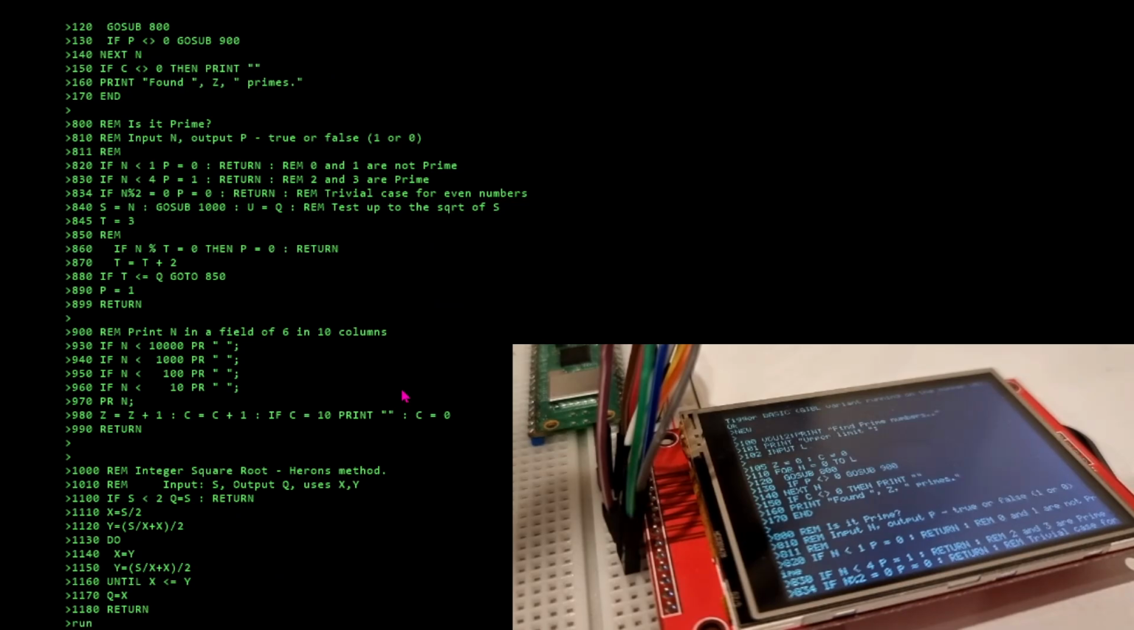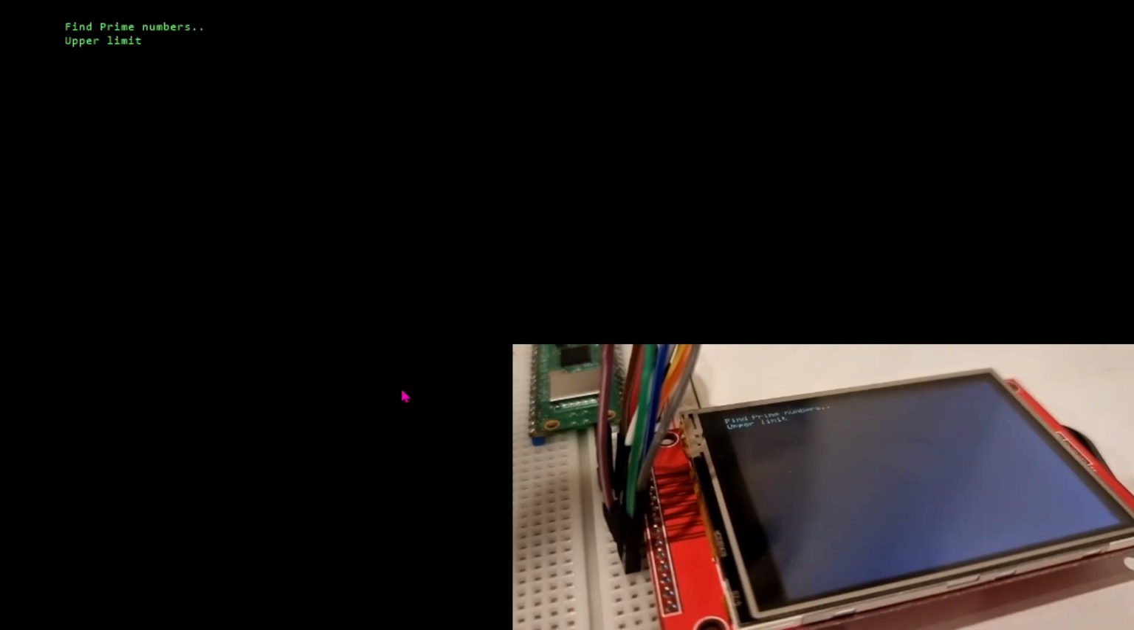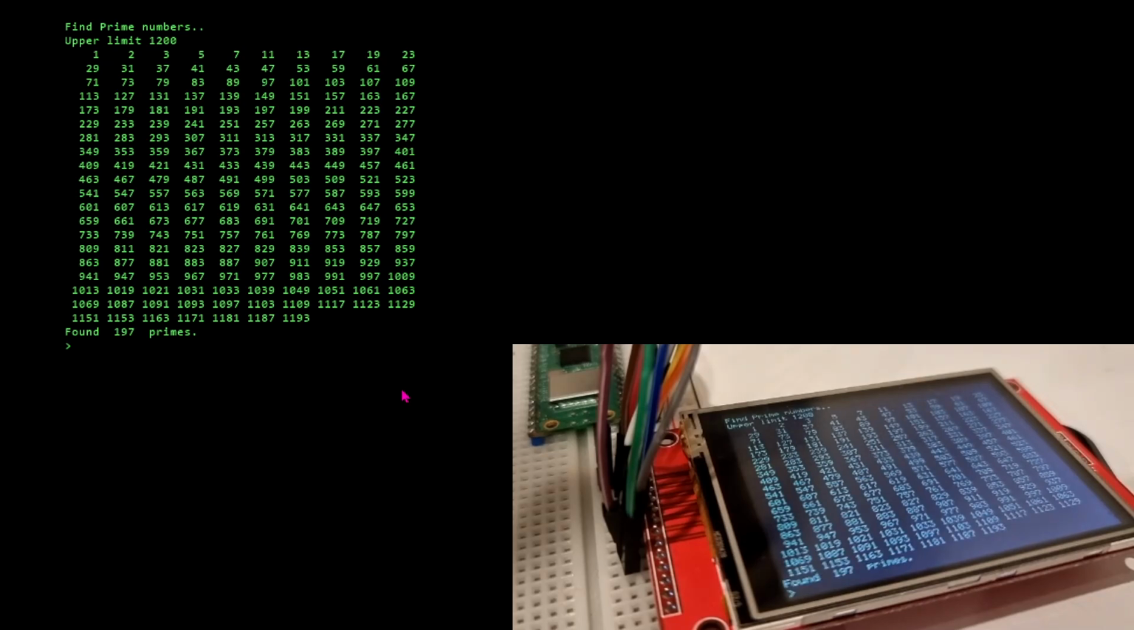So we run this prime number example, and it says what's the upper limit of primes we've got to look for. I'll go 1200. And it finds us some primes. I did that because I know that 1200 fits on the LCD, obviously. Anyway, that's about it. It's a pretty neat little dialect of Tiny Basic.